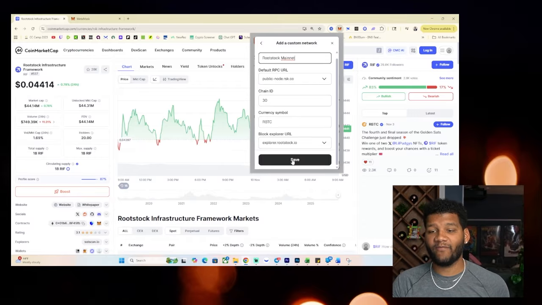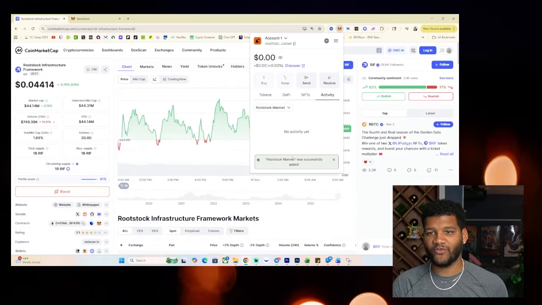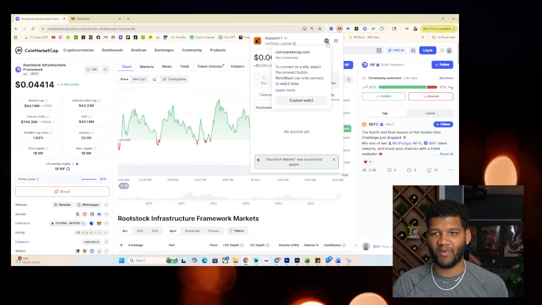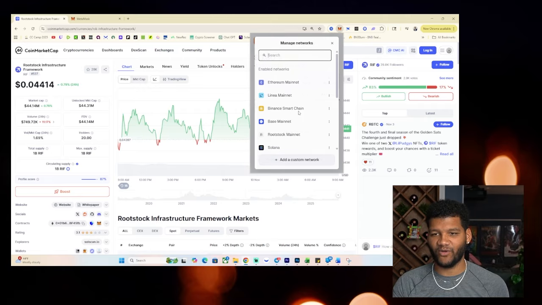Now, once you add everything, you would hit save. And then once you hit save, it's going to take you to your different network, right? You're in the Rootstock mainnet and you're all set up. Now you can switch back and forth to different things as you go into network. You go to Ethereum, Base, you're going to see Rootstock mainnet set up in your MetaMask account.